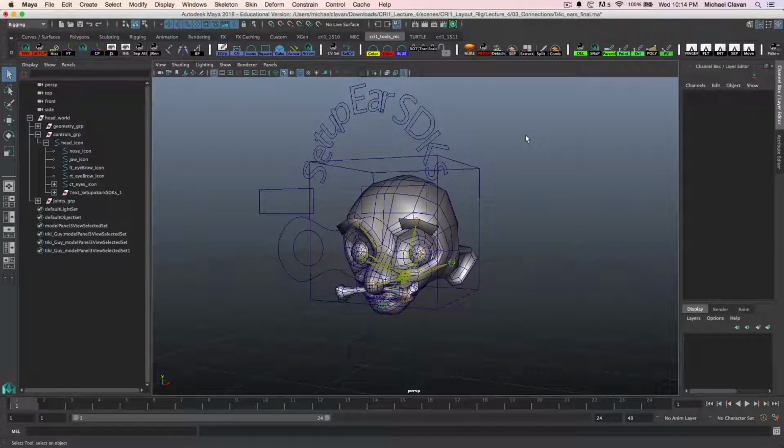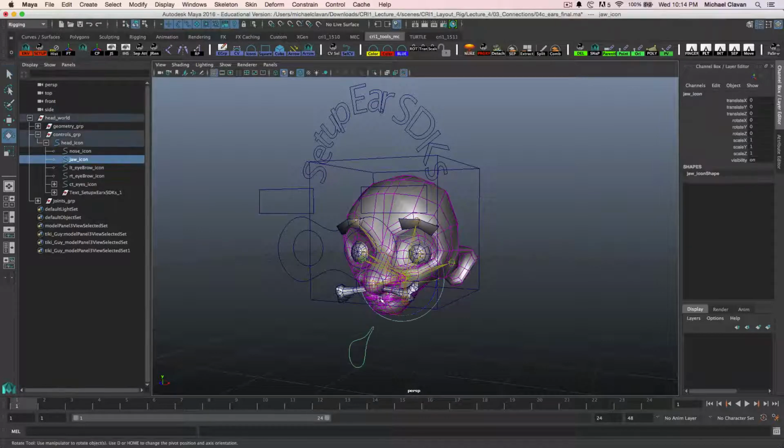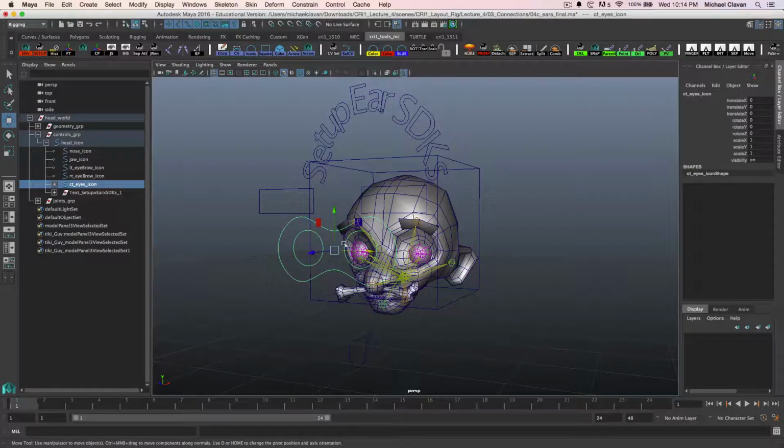In this podcast, we're going to cover a practical example of creating attributes and using set-driven keys. So to start off with, we have this little character here. He has his head controls, and you can see where I can move the character's mouth open, make him look. But I want to add controls to his ears.